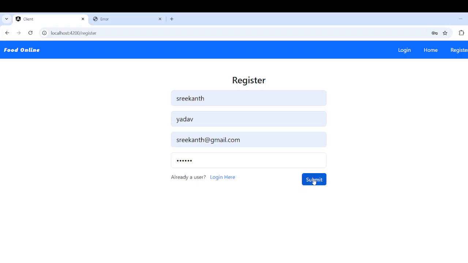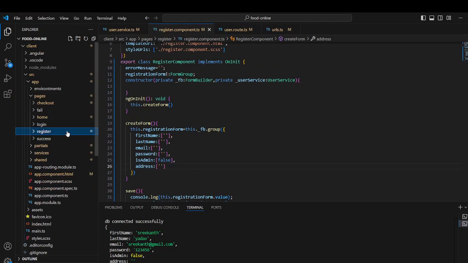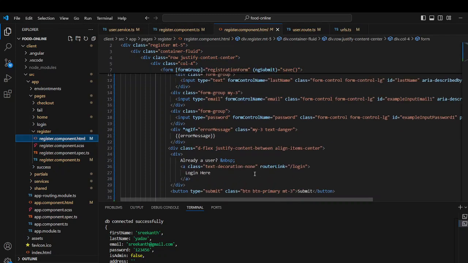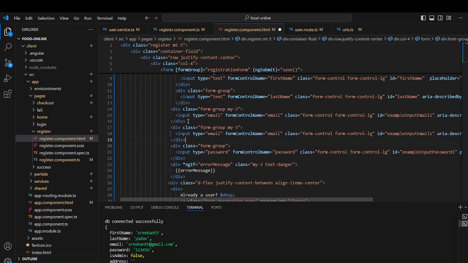Okay, let's click one more time and go to the terminal. See what we are getting: first name, last name, email. We are able to print it here. Okay, address is coming as empty, right? So what we can do is we can add one more field. Let's copy the email address thing and make it as text, give it as address, form control name, address.